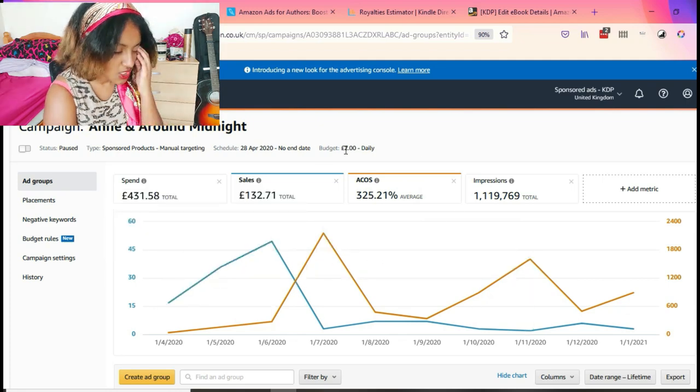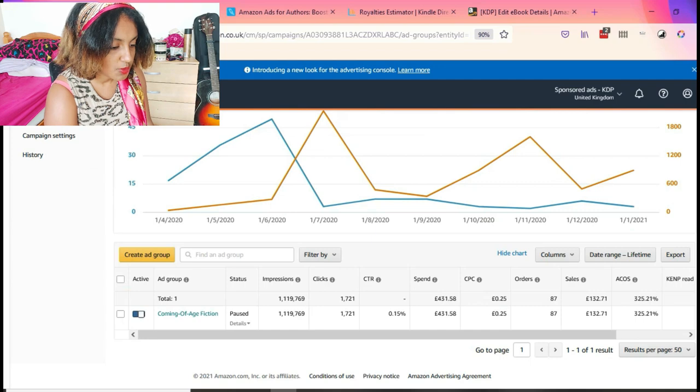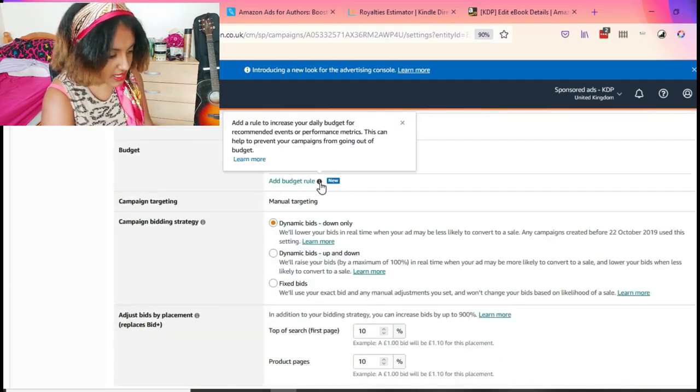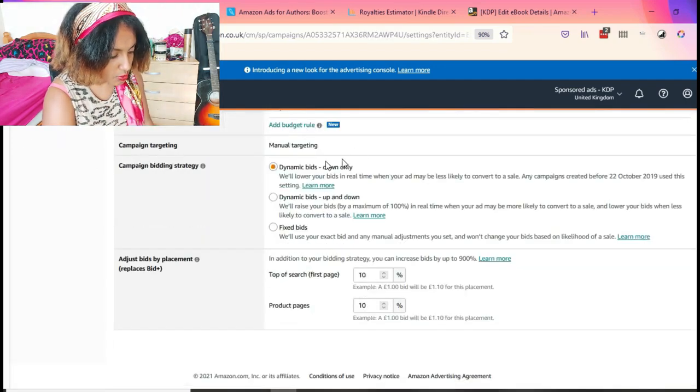£2 is kind of like a nice budget. You can literally use as little as £2 per day. So yeah, you want to pick a daily budget. You can add budget rules, but I've not bothered with those. I've been doing down only just because I don't want to lose money.